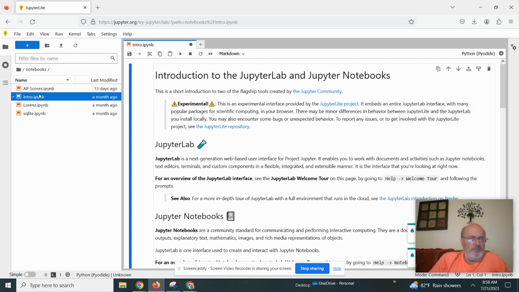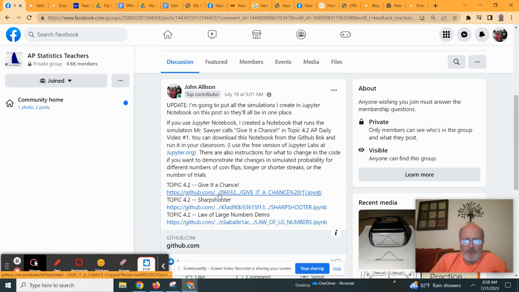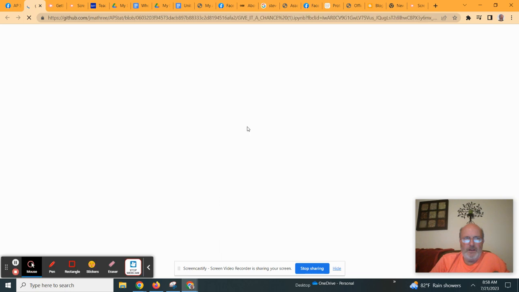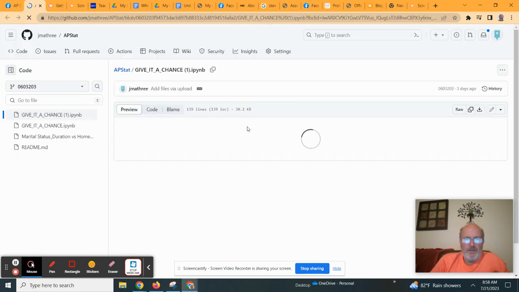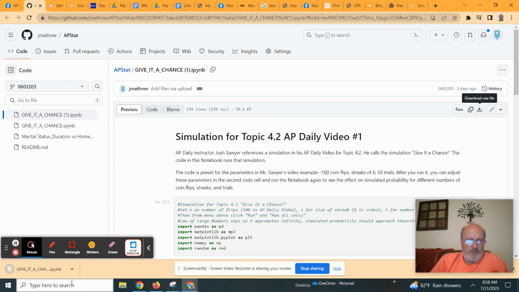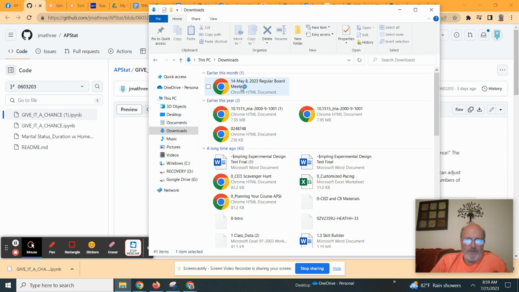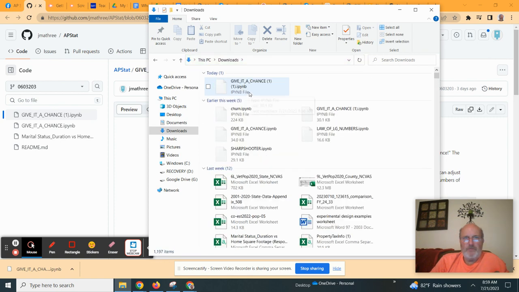Okay. I put AP scores in here. That's another notebook that I had open. But now what we'll do is go back over to the page where I have these. If we want to do this Give It a Chance simulation, we'll open that in GitHub. And I'm going to download that to my computer here. Just download this raw file. And you see it there. It'll be in my downloads now. There it is. Give It a Chance.